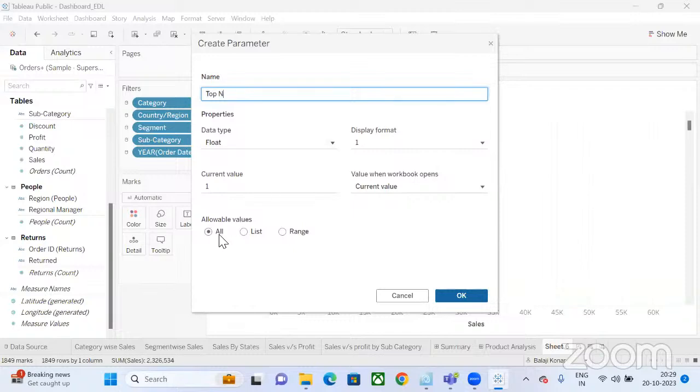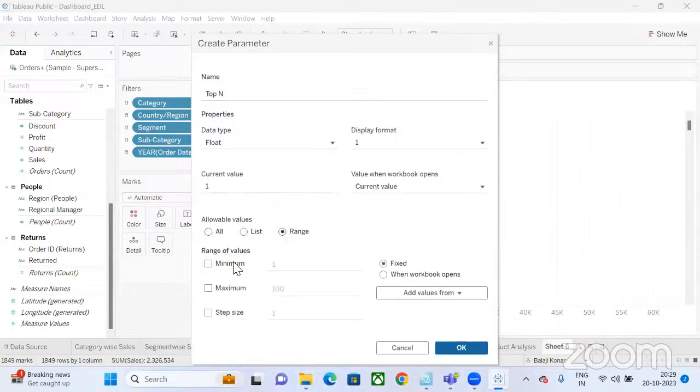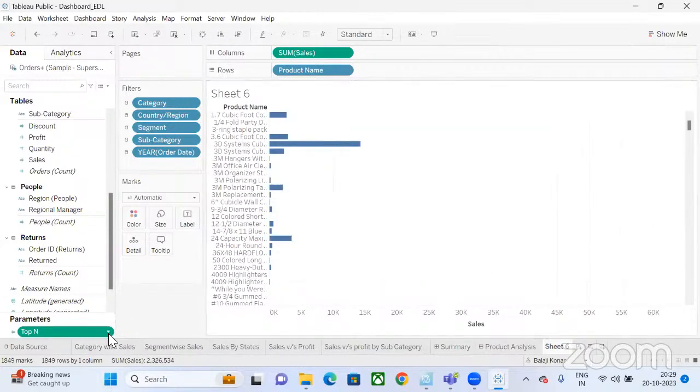It should be a list. Sorry, it should be a range. Minimum is 1, maximum is 10, or I can say 20. That would be a good one for product. Okay.